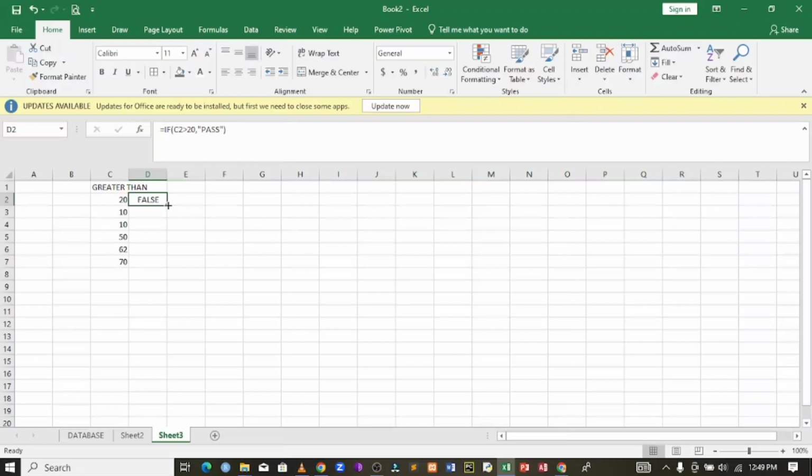So now it is greater than. If it's greater than 20, if you drag any number that is greater than 20, it will return the value at pass. Did you understand? 50 is greater than 20, and this one.